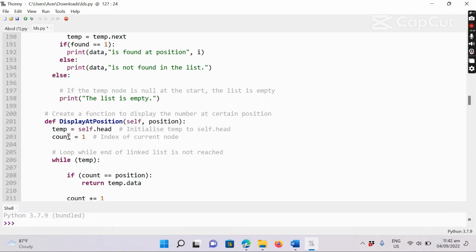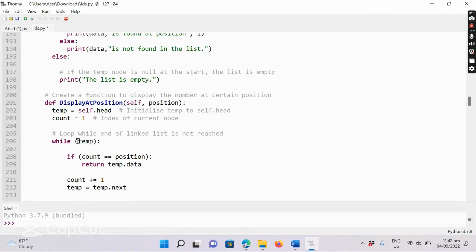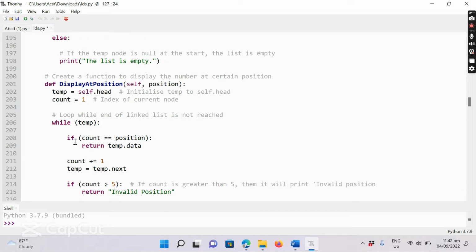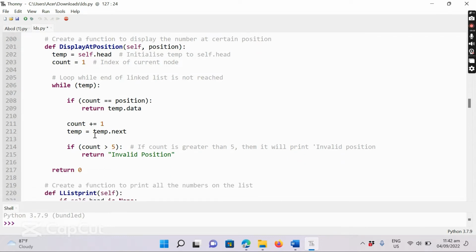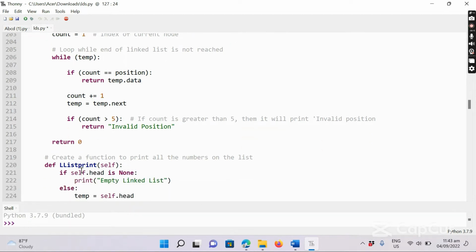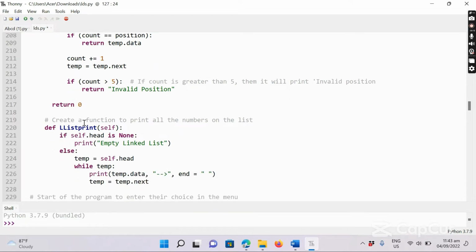Next, create a function to display the number at a certain position. Initialize temp as self.head. Then the index count is equal to 1, the index of the current node. Loop while the end of the linked list is not reached. If count is greater than the position, then it will print invalid position. Return 0.